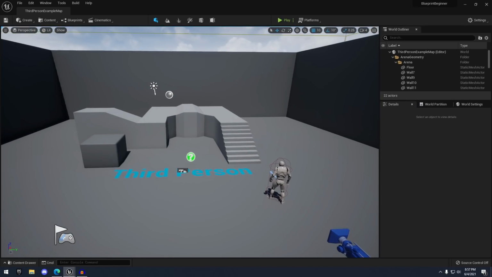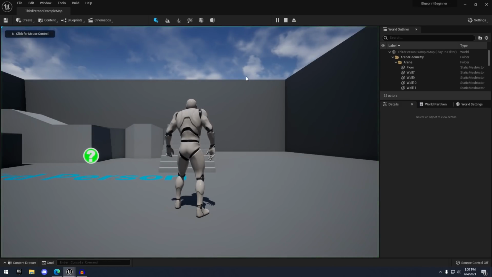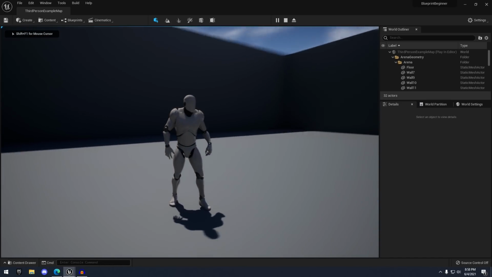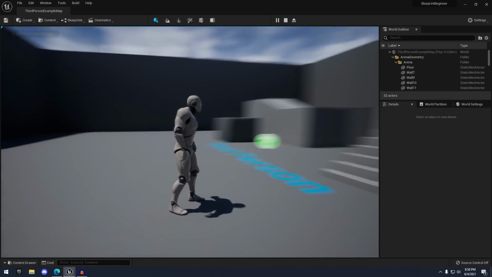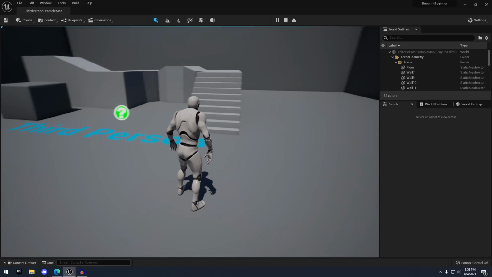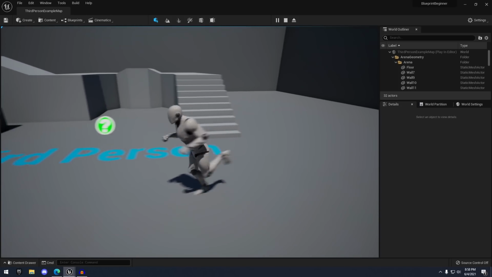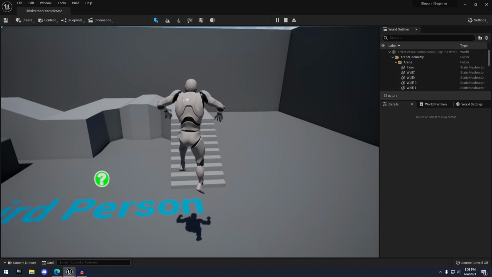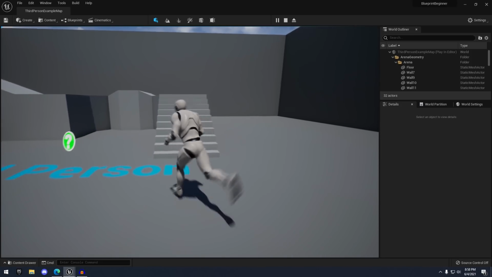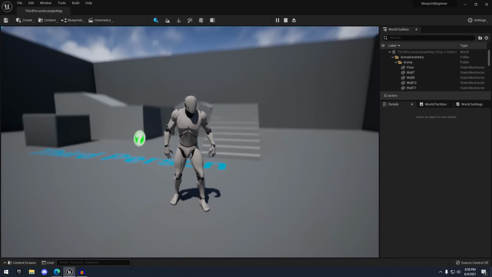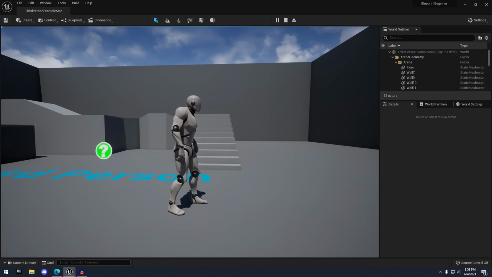So right now we have our third-person example project. We can hit play, and as you can see here, we have our character. We can move our camera around our character. We can use WASD to move our character around, and then we can use the spacebar to jump. This is a really simple character, and this is all made in Blueprint. So how does that work?